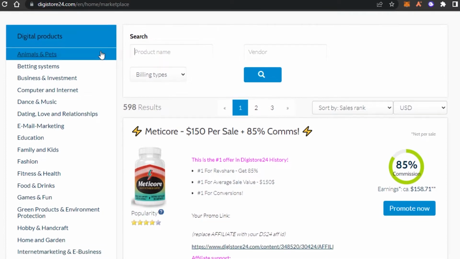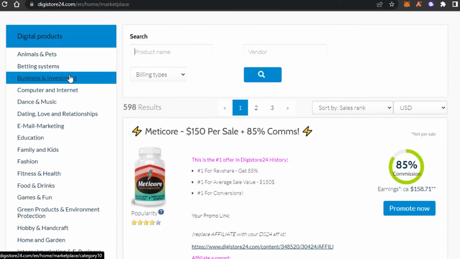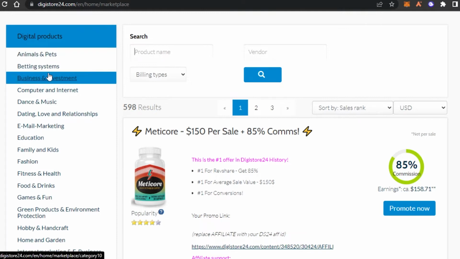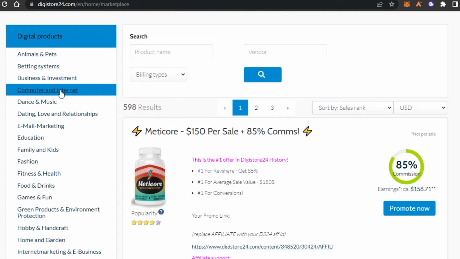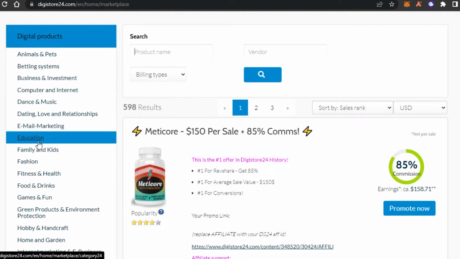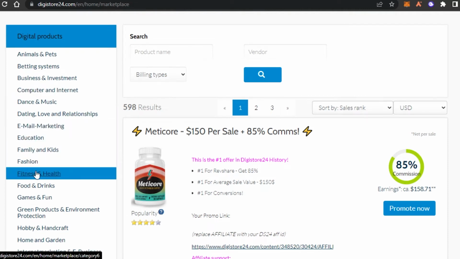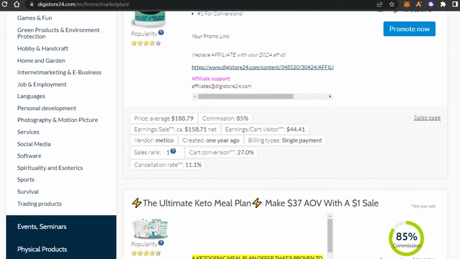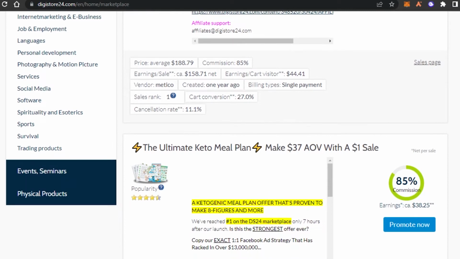In the marketplace, you can see right here, all of the niches are given. We have digital products, animals and pets, business and investment, dance and music, computer and internet, email marketing, education, fashion, fitness and health. Then we have hobby, home and gardens, languages, social media, software, sports, and trading products. There are two more options available now as well, which are events and seminars and physical products. So if you want to sell physical products, you can go to this option right here. I will just show you in a minute.